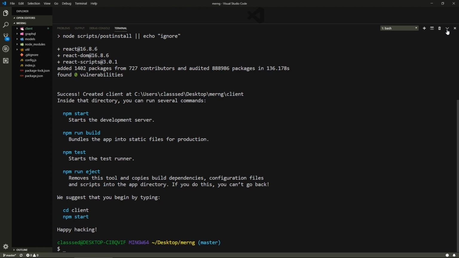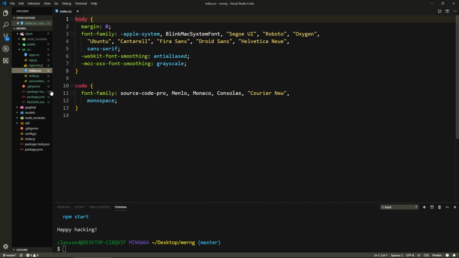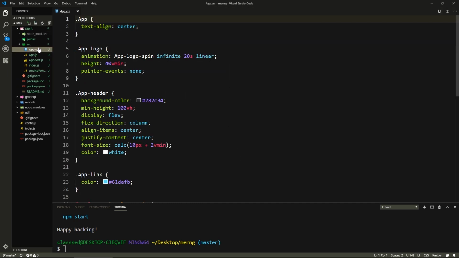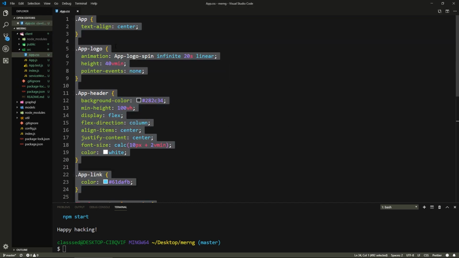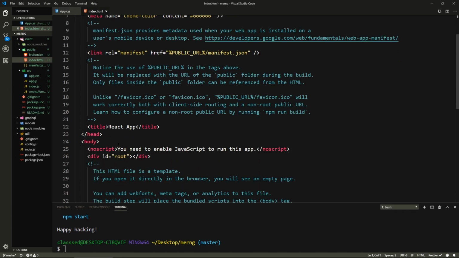Now that it's done installing, let's open up this client folder. And here I'll clean a couple of things. We'll not be using this logo, so I'll delete it. We will not be using this index CSS, so I'll delete that. I'll remove everything in the app CSS because we're going to be using Semantic UI. I'll delete this app test file, and in the public folder, I'm going to change the title of the app.